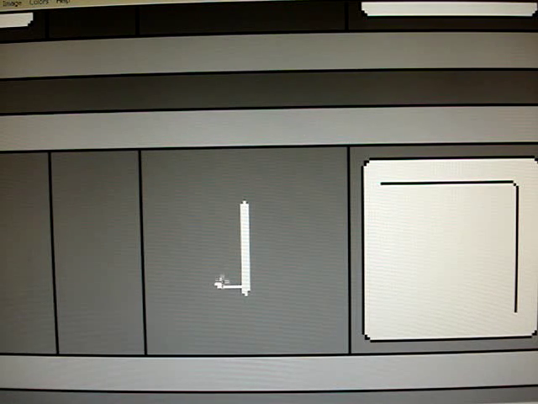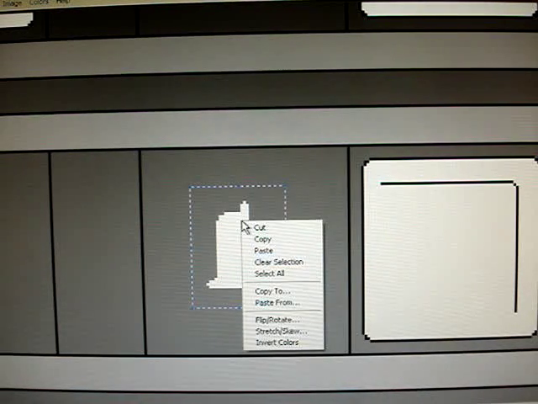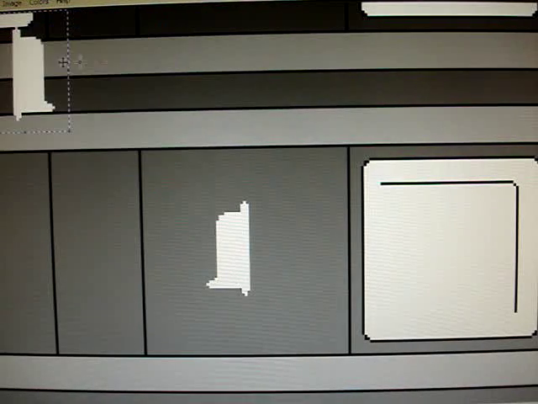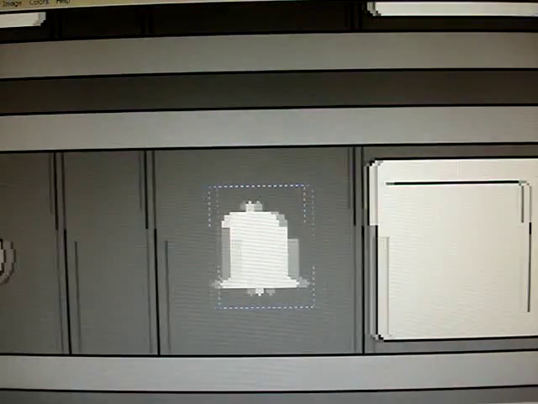Now here's the alarm. Yeah, I did this wrong, but it'll be okay. Well, there's the alarm. Copy and paste. And there's your alarm. See, that's the alarm button.